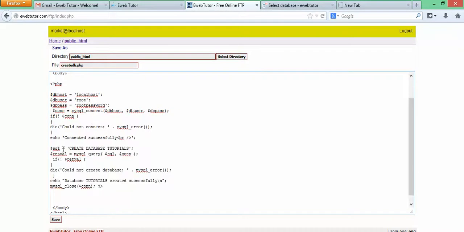So the SQL command to create a new database, this is the command: create database, and the name of the database you have to create is what? This is the SQL, the command for you to create a database, and the name of the database is tutorial. Can you see? The name of the database you want to create now is tutorials.